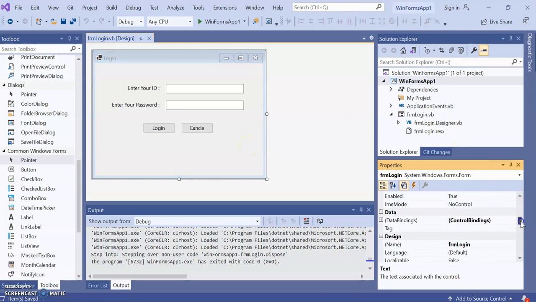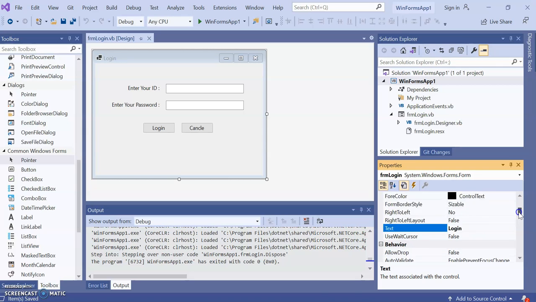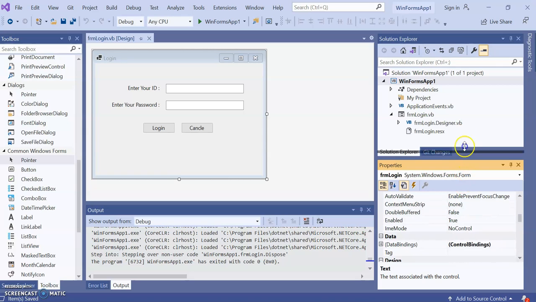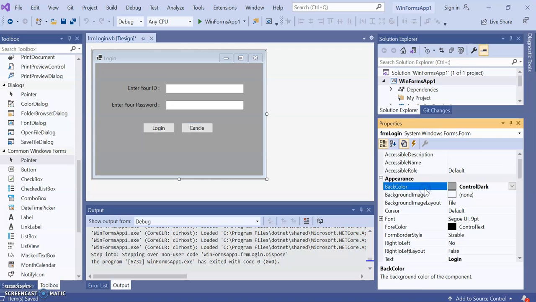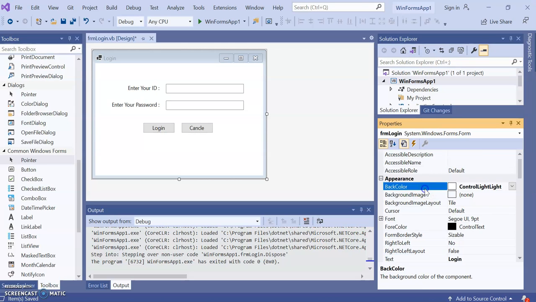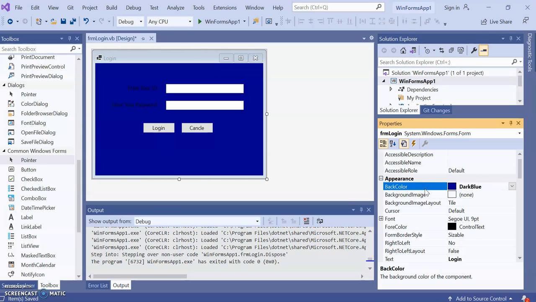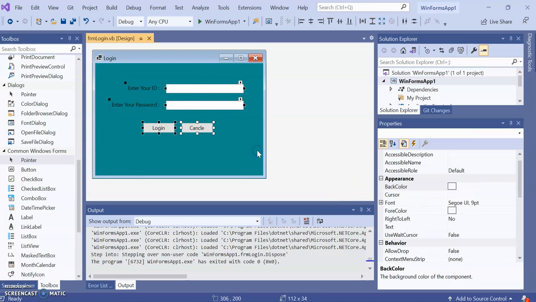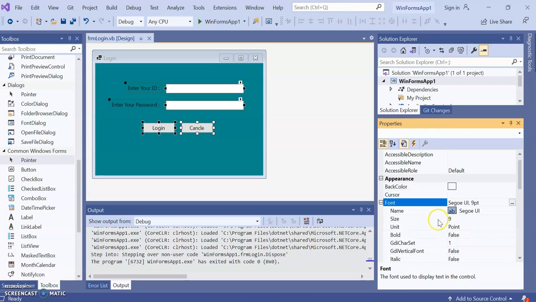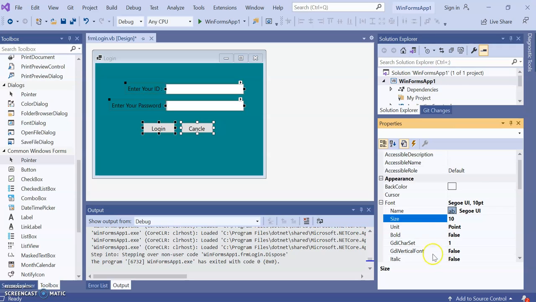In the form, suppose you want to change the background color. Okay, let me increase the size. Okay, see, this is the back color. So here you can change the back color to whatever you want. So some nice color. Okay, keep this, and do not forget to save. Also you can change the font of all the components, because font is a common property, right? So you can change the size. Also you can change the color, right?